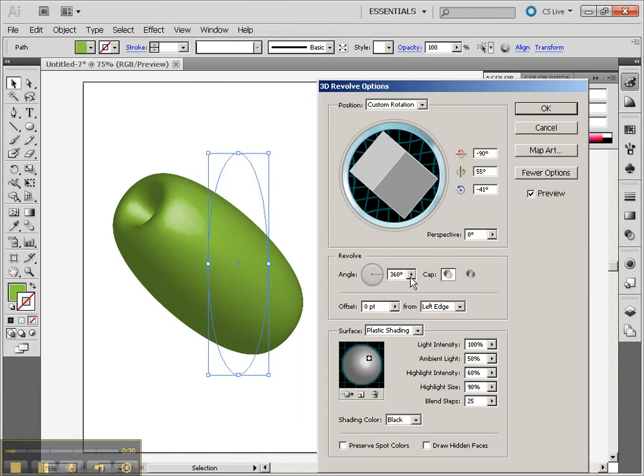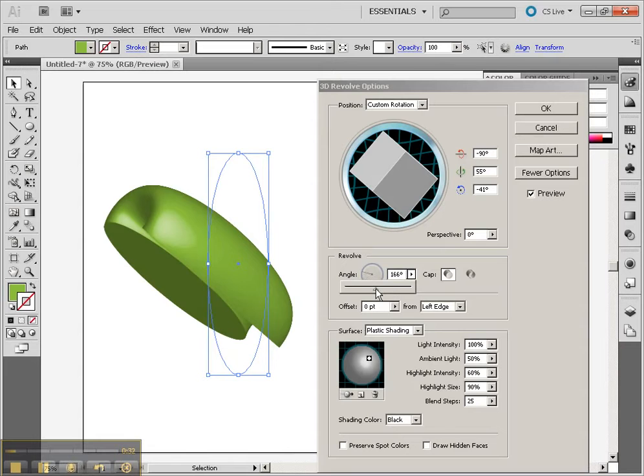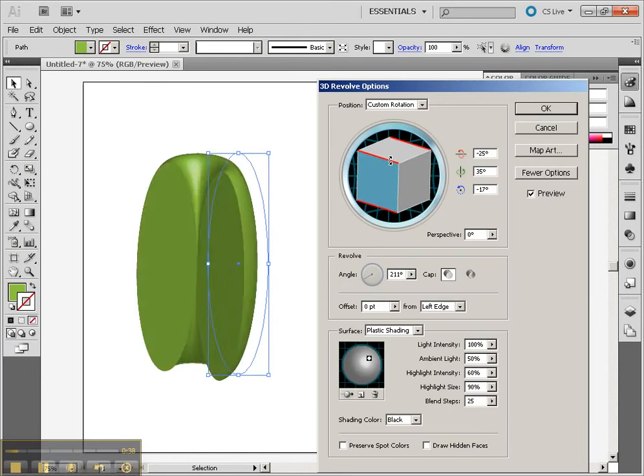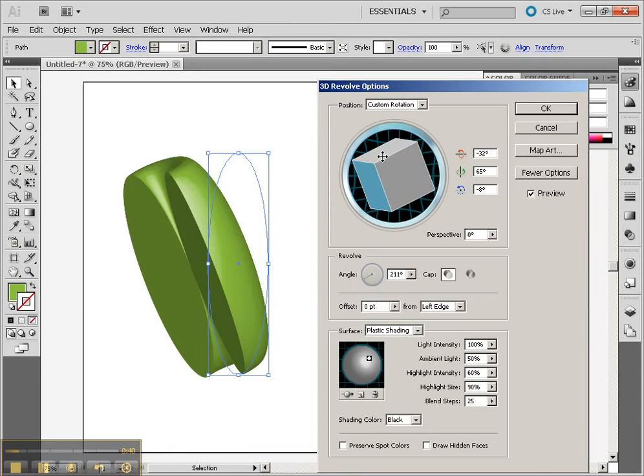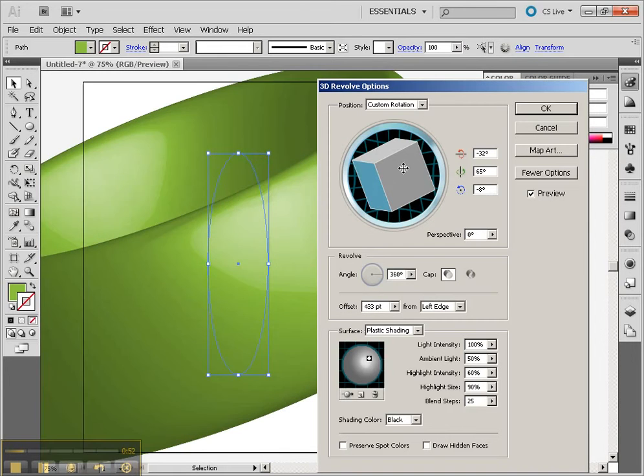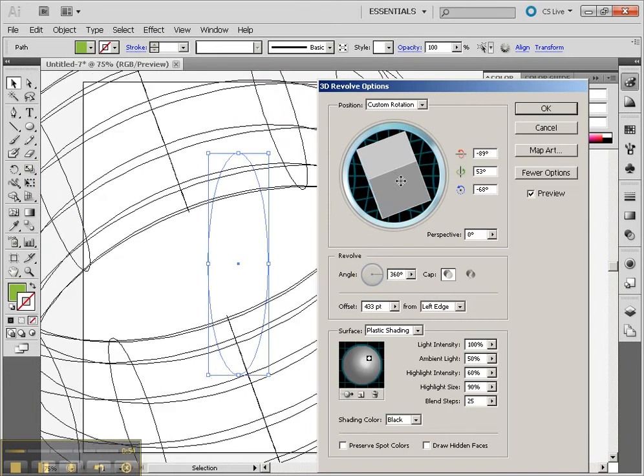Now, one of the things that's kind of fun is that you can change the angle of revolve. So you'll see that it's not rotated a full 360 degrees, but at this point is only rotated 216. So typically we're going to have it go all the way to 360. Now we can also do offset from the side, and you'll see that changes that object quite a lot when we do that offset.